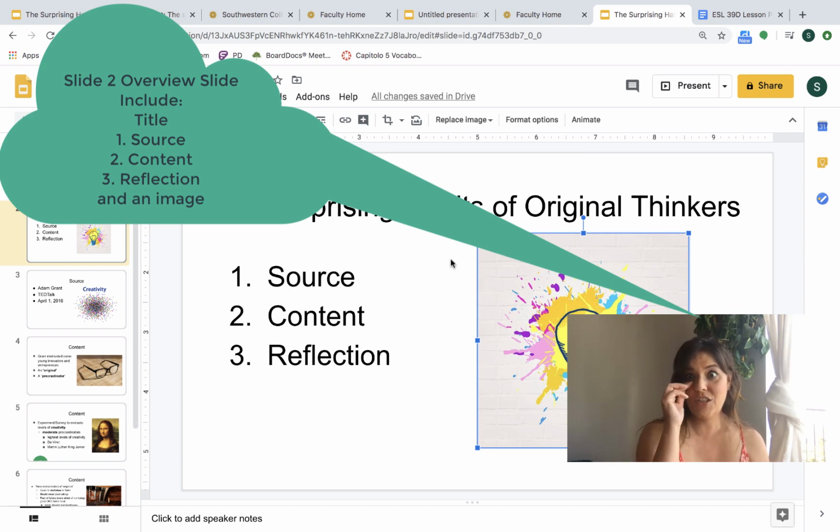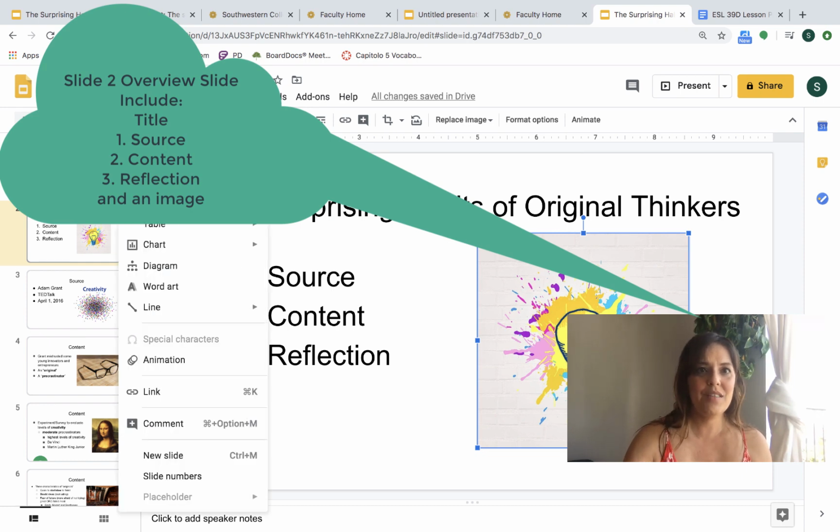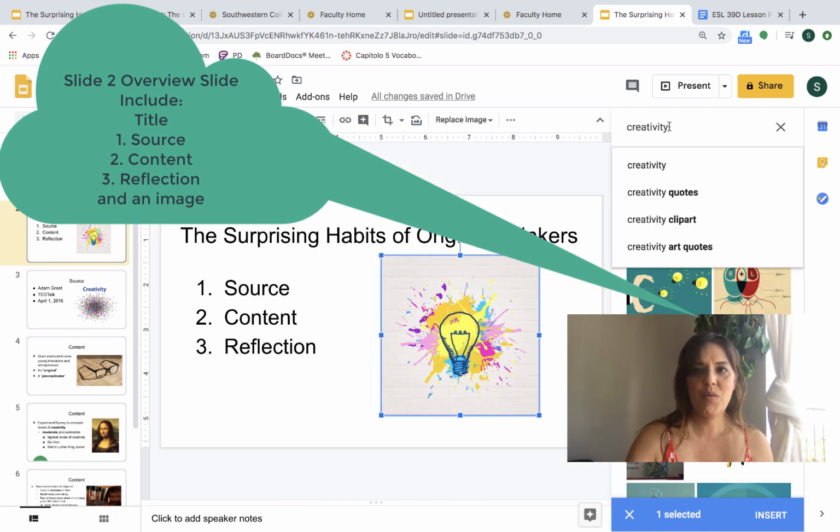So I chose this light bulb, and I did that again by going to Insert, Image, Search from the web. I wrote in the word creativity.